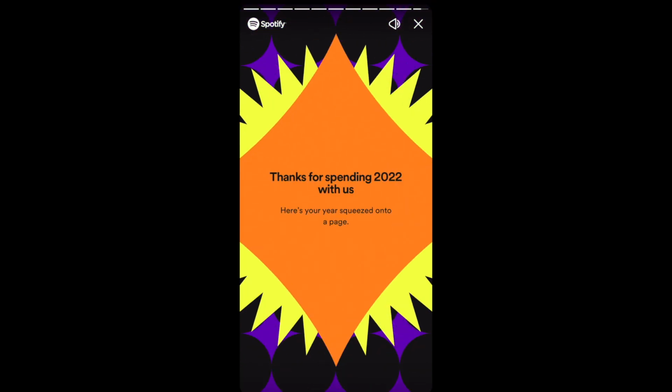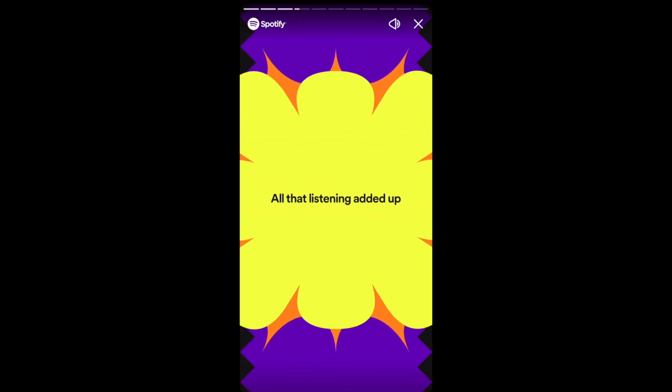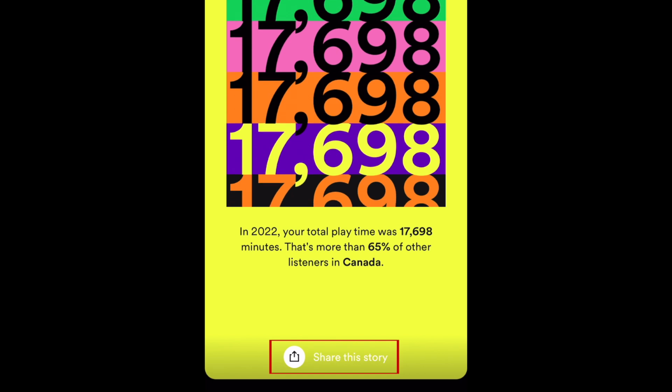To watch your Wrapped overview again, tap Replay from Beginning. You can also tap on the left or right side of your screen to skip to a specific slide. Share any slide to your social media by tapping Share This Story at the bottom.